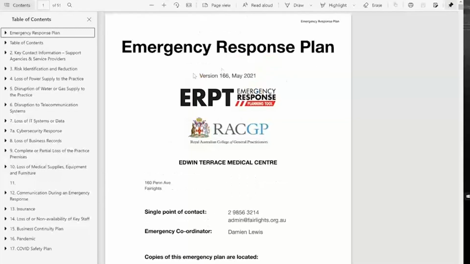So we've got the emergency response plan, the ERPT. Oh, one thing I should have said, the version. There's always a version control. So right out of the beginning at the front page, it'll tell you what version you're up to. Now I've got a huge number here because I'm in and out of this quite a lot. But if you're a typical general practice and you've had the ERPT for a few years, you may be up to version 5 or 6.